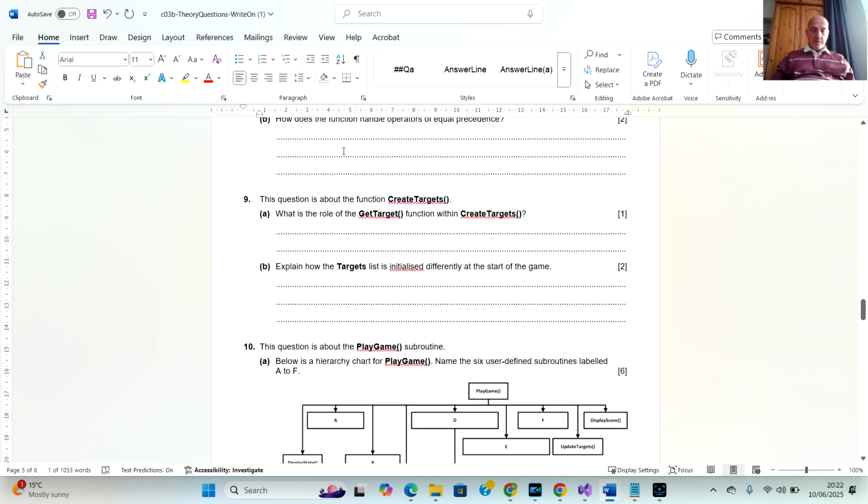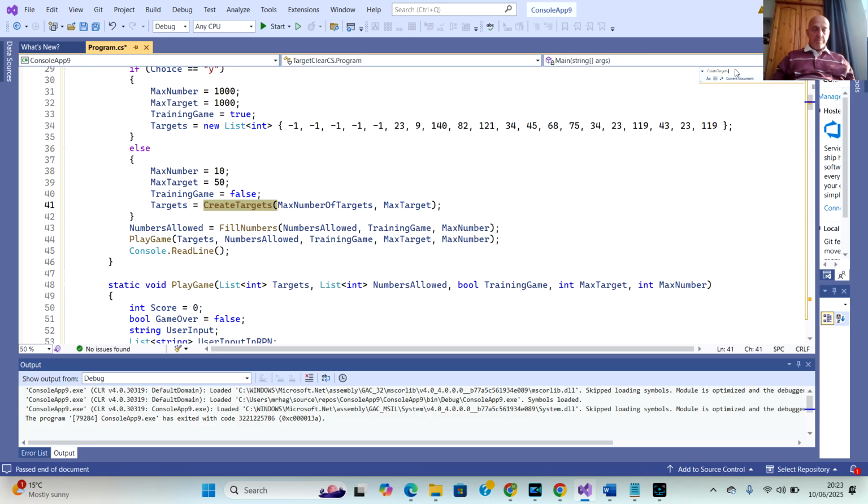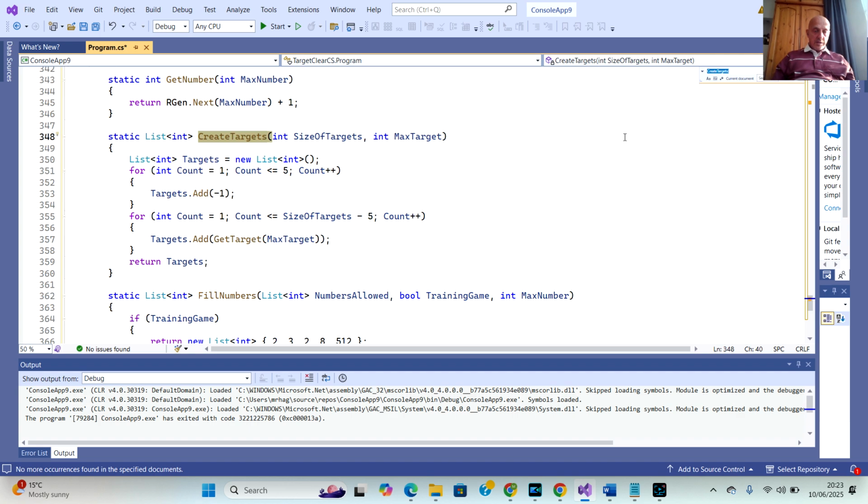Get target. Okay, this question is about create targets. What is the role of the get target function within create targets? Don't really need to look at the code for that, but we will actually. So in create targets, we do this get target here, and we'll look at what that does.